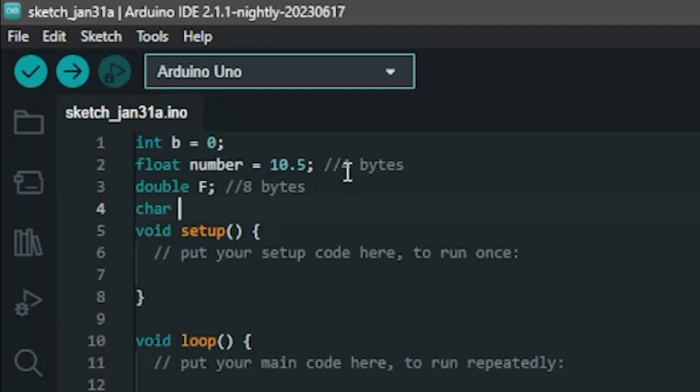Now, char stores single characters at a time, like A, B, C, capital A, capital B, like that. It can be, let's say, character. Our variable named character has the value of, let's say, B in it.